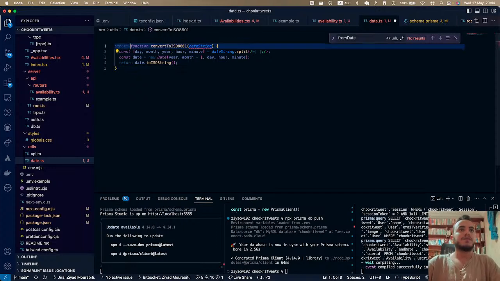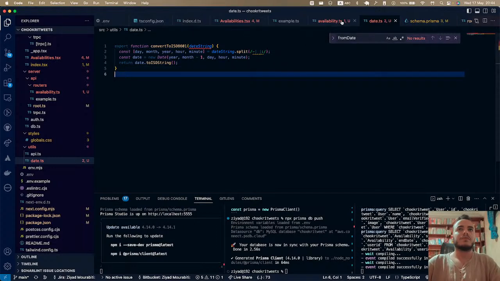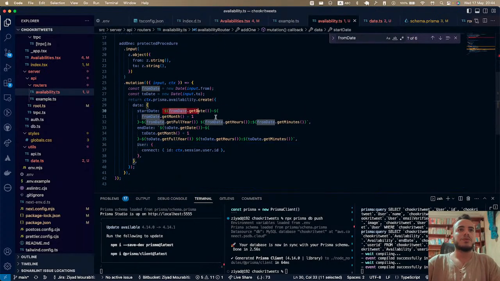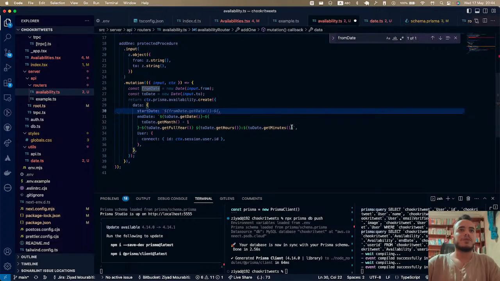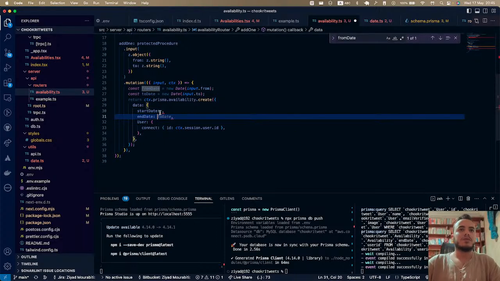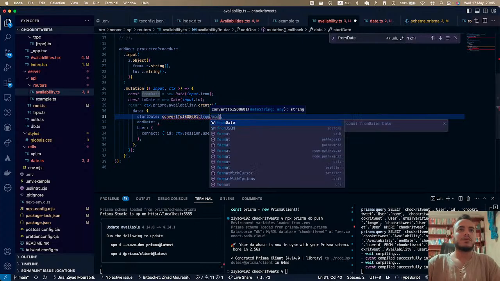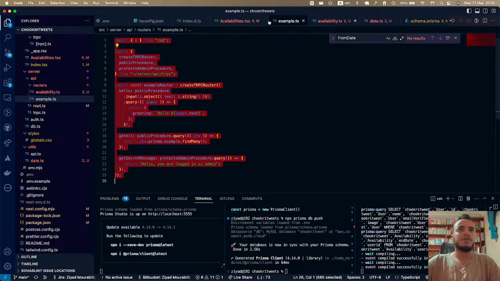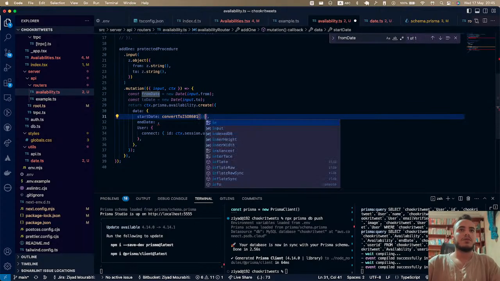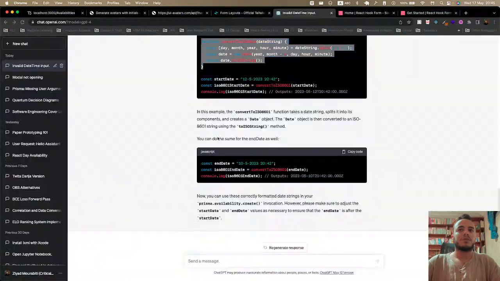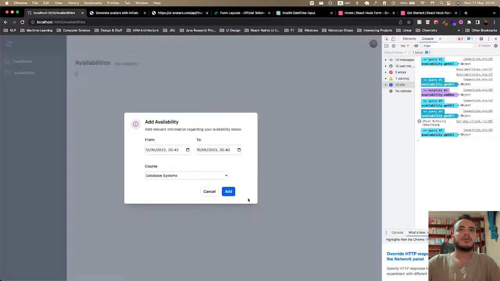Amazing name. Export. I'm gonna go here and do that, and convert from dates. Not even from date. I'll just do input dot from, convert input dot to. Hopefully that fixes it.